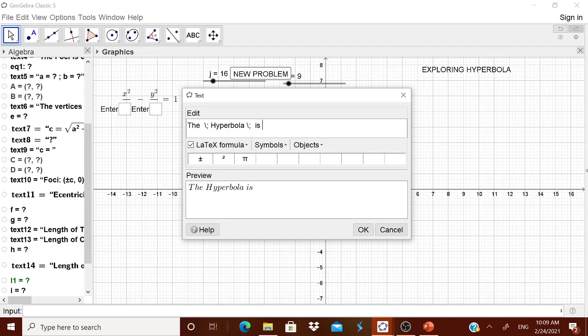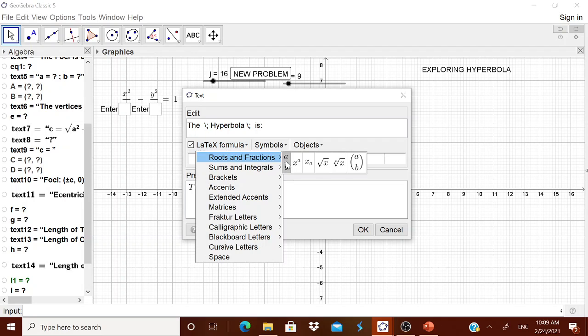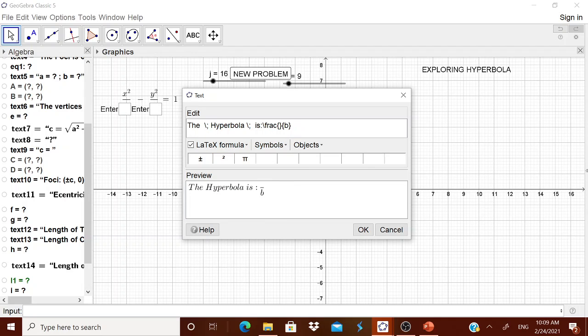I will remove it. If you find anything wrong, you can remove it totally and then go for the LaTeX formula once again, because only that a has to be removed. Therefore y square by j, I think the number is j. Minus, again LaTeX formula, x square by the second number. You know what the second number is? It is k. Is equal to 1.